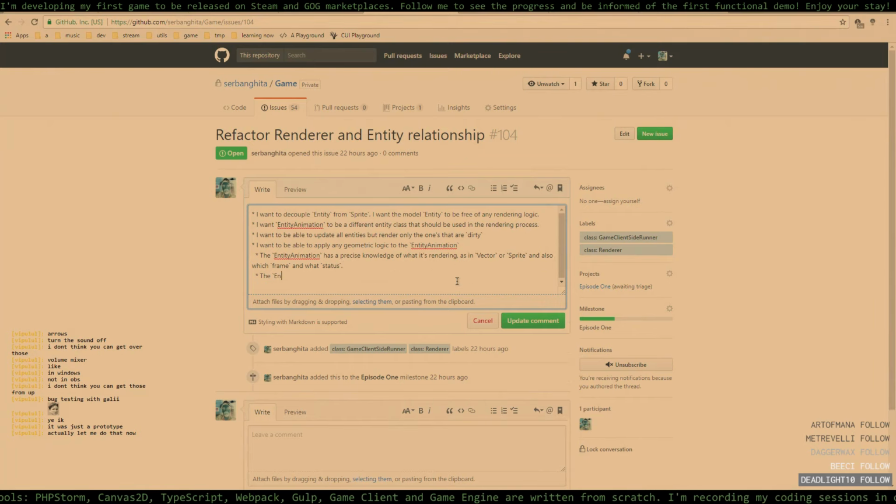The entity animation knows which geometric transformation class to apply to itself. And how do I do this? If the entity animation knows which geometric transformation class to apply to itself, I need a method to overload or decorate.